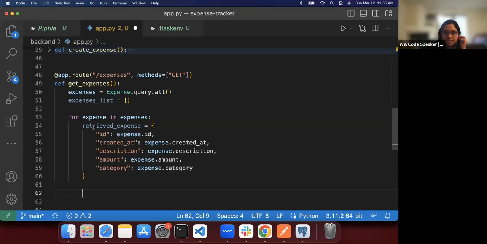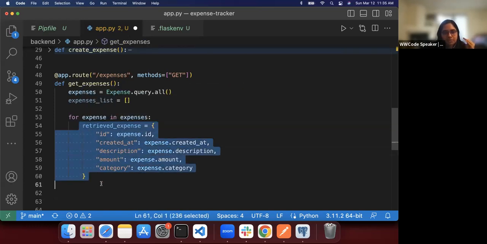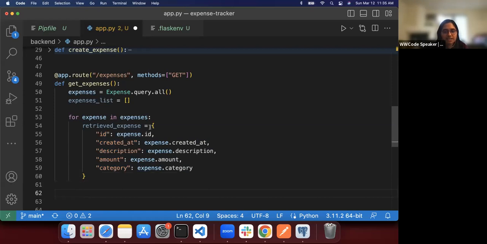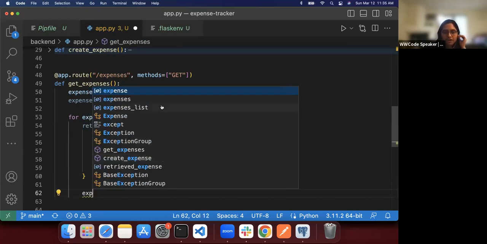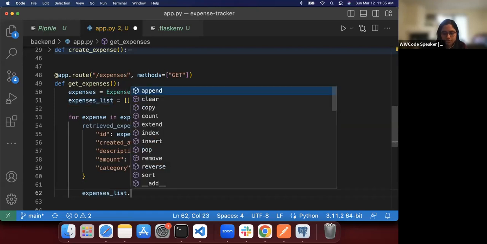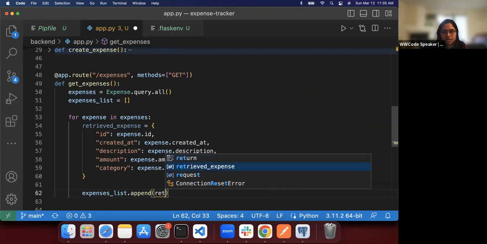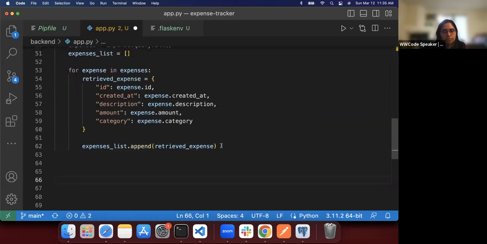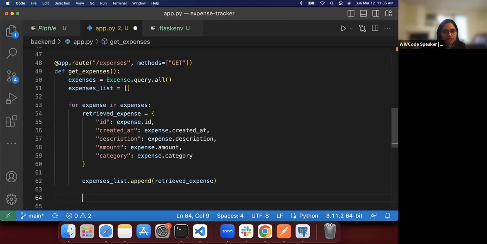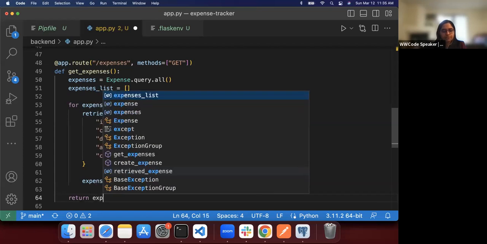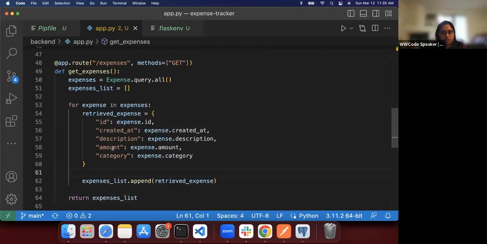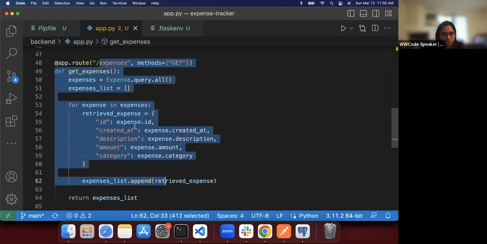Okay, so this is for each expense, I'm retrieving this, and then I want to make sure I save this format somewhere. We already have our expenses list created here. We're just going to append what we have into this. So that is retrieved expense. Perfect. And then once we do all this for all of the expenses in the database, for our purposes it's just going to be 2 because we just created 2. So return expenses list. Okay, this looks good, I think.